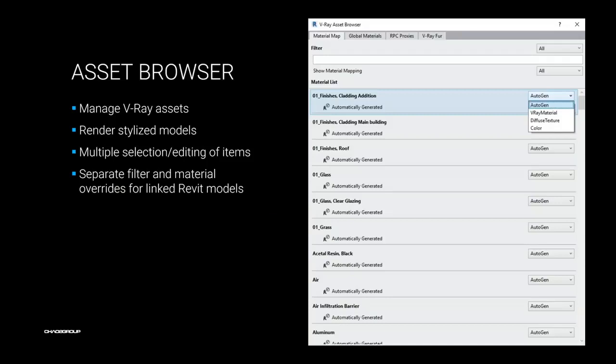Now, before I jump into Proxies, a few more words with regards to the asset browser. We already saw what the global materials tab is doing. It allows you to override all opaque and transparent materials just in a few clicks. And the next 2 tabs are related to Proxies and Fur.